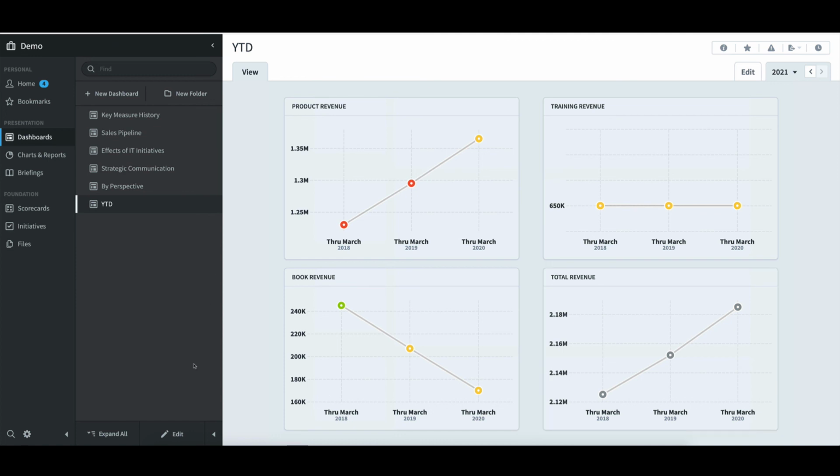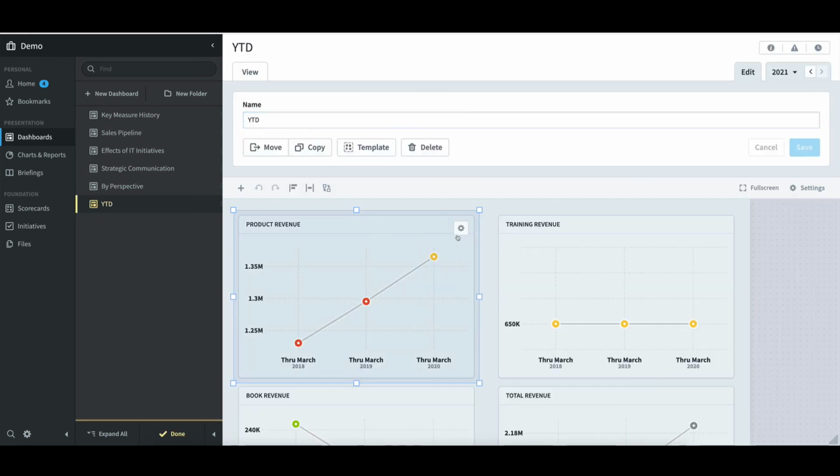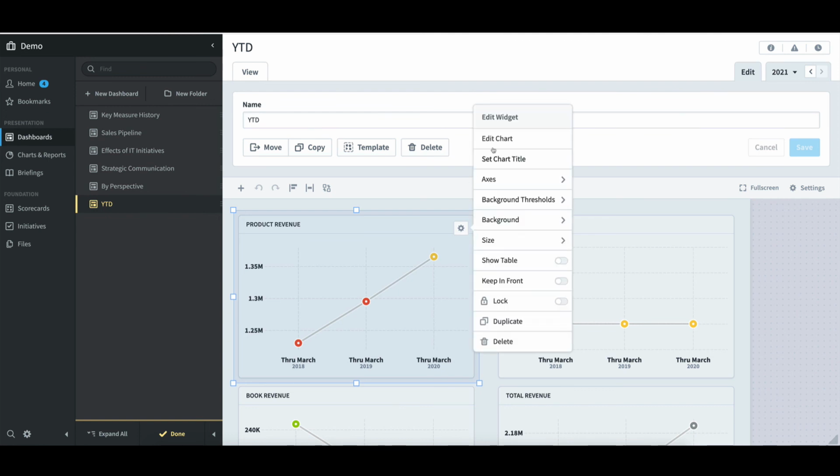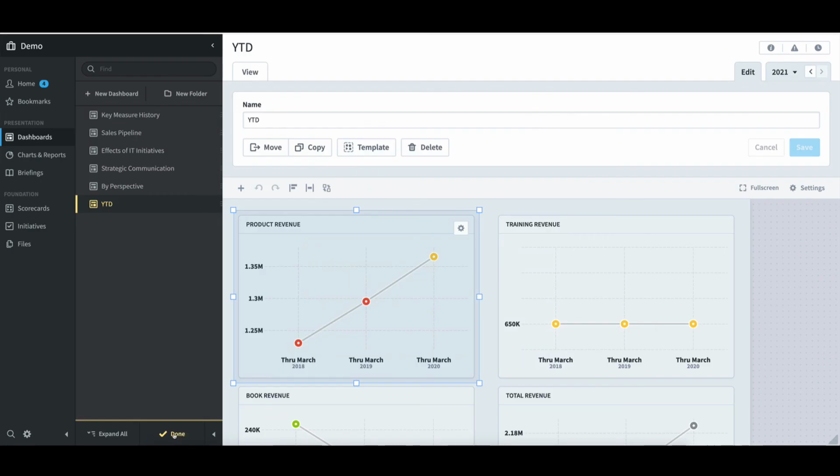To see how this was put together, I'll select Edit in the bottom. I'll click on one of the charts and select Edit Chart. From here I can see that I had selected the YTD calendar. Under Type I selected By Date, and under Show I chose to display all 3 years. With that, I'll click Done twice to leave the screen.